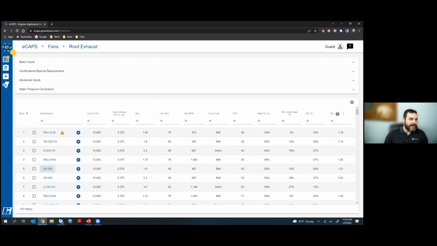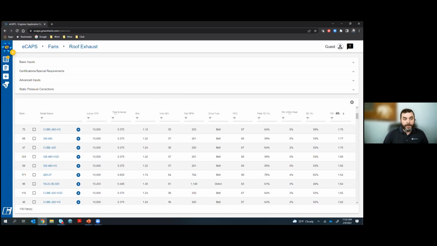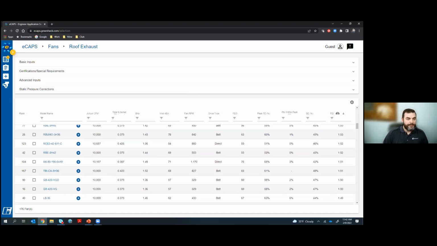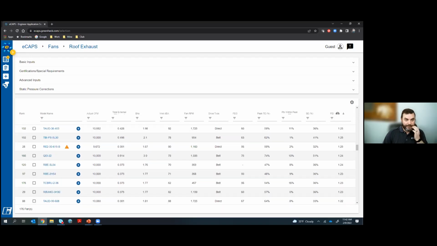And last little point here is if I'm trying to meet an FEI requirement or a rebate, whatever it may be, I can click on this value right here and it'll reorder the entire 176 fan list into highest to lowest or lowest to highest. So if this is my overriding criteria, I can simply get to the number one highest, or I can look for, say, 1.2 is our requirement. I can know that the fan I need to select is somewhere here and above.